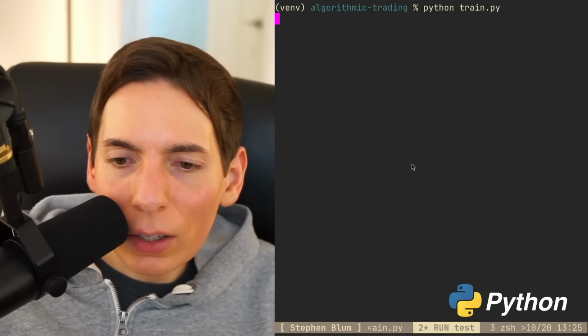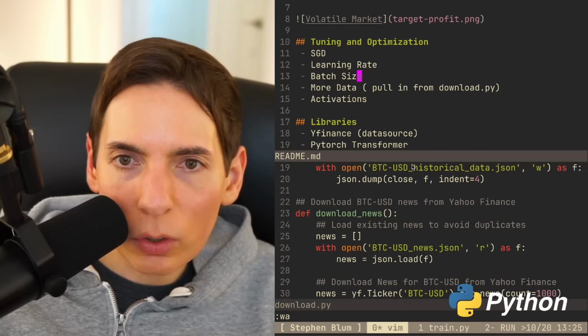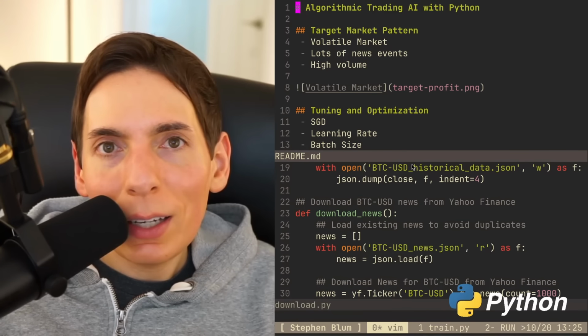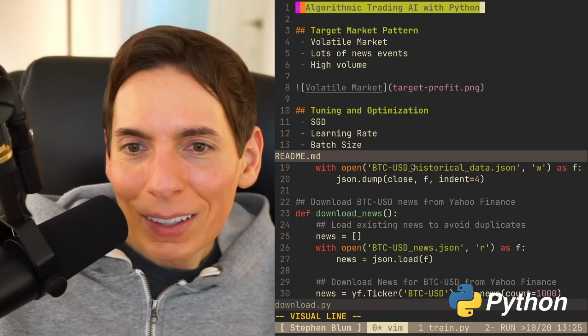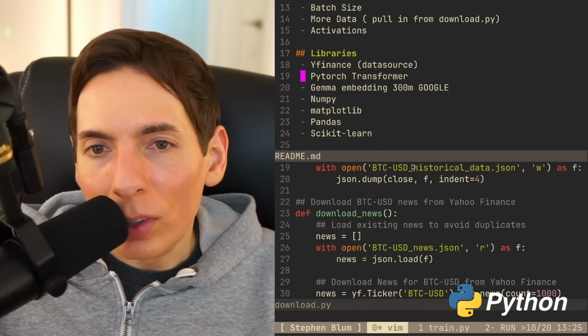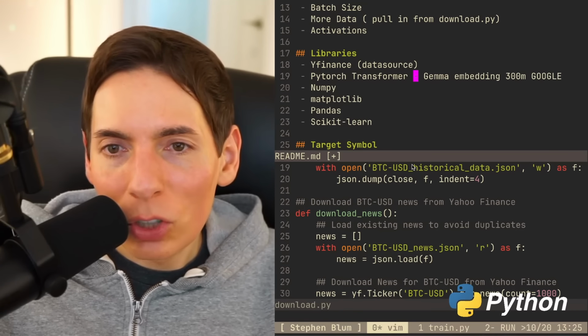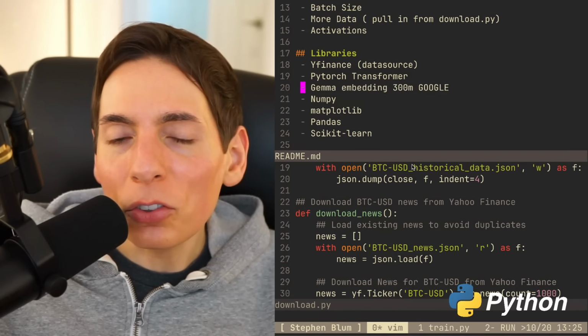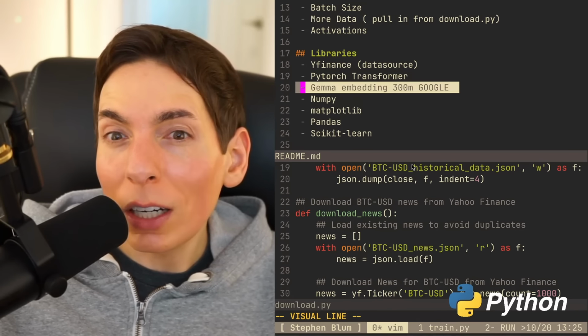What are we coding? All right, we are coding an algorithmic trading AI using Python, and we also have a few libraries that we're leveraging here. We're using PyTorch, transformers. We're going to use Gemma embedding, which is something else that I might get rid of because it might be creating too much noise.